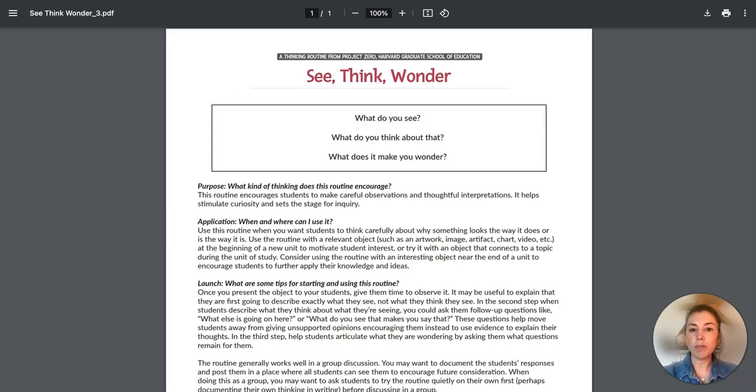Another routine that you might choose this week is See, Think, Wonder. This routine I really think is at the core of so many excellent discussions. It's a great way to start students out and get them looking and noticing and thinking. It can be used at any point during a unit. I think it works well at the beginning. It can definitely work well in the midst or at the end. It depends on what you want to use it for. But anyway, I'm going to show you a couple of things.